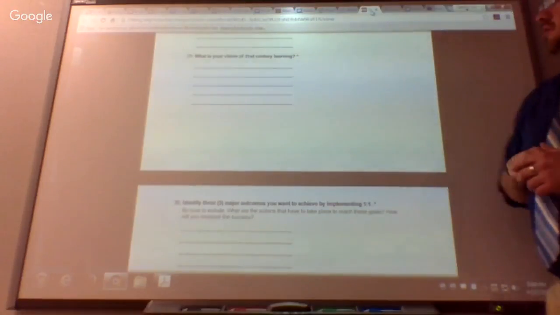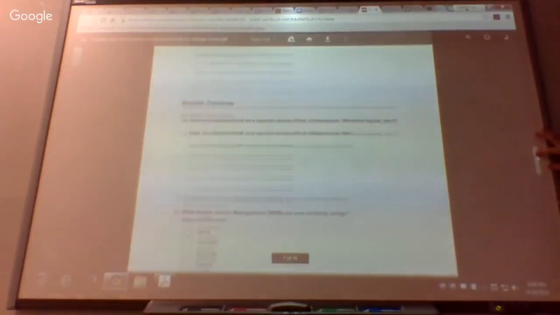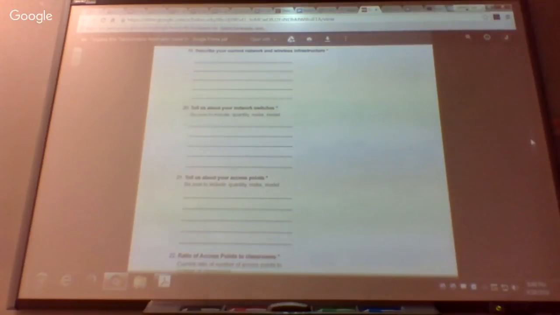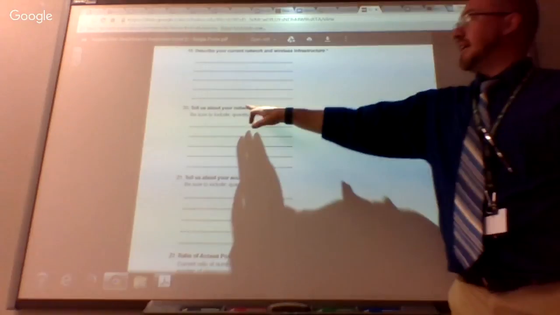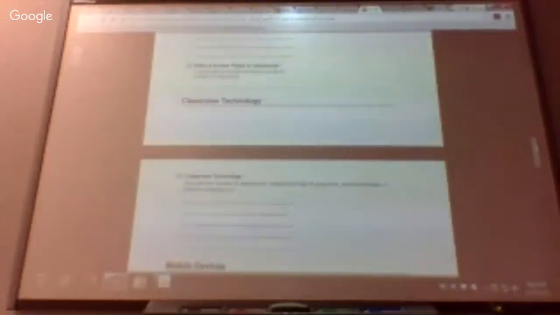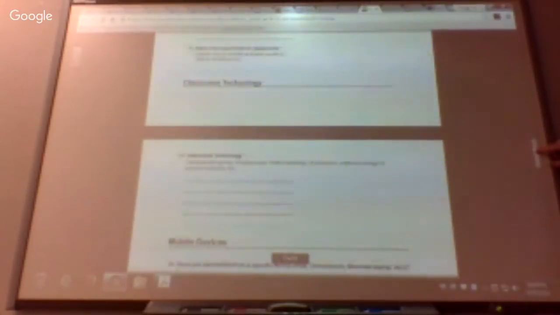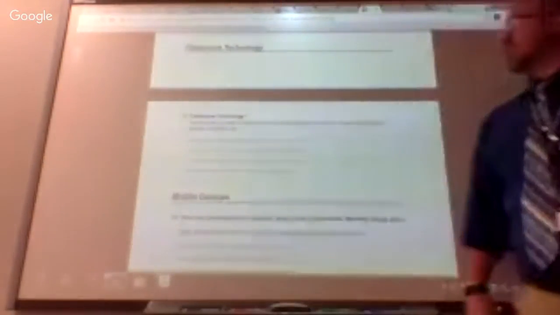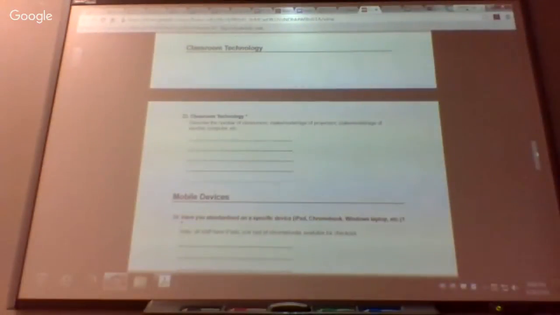That application looks something like this. We're not going to go through all of it because some of it is very tedious and technology based. Tell us about your network switches. That's not a question for a teacher. That's a question for your IT guy for your school. But classroom technology, this is a question for you. What is your current situation with classroom technology? Describe the number of classrooms, the make, model, and age of projectors, and the make, model, and age of teacher computers, etc.